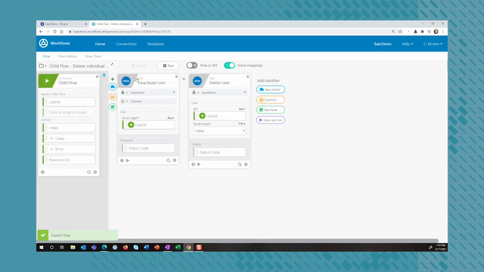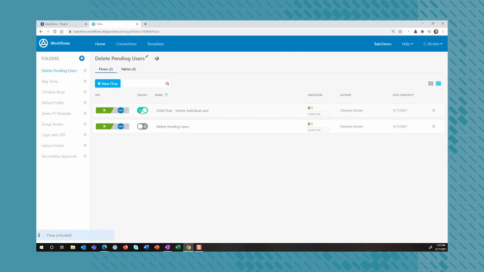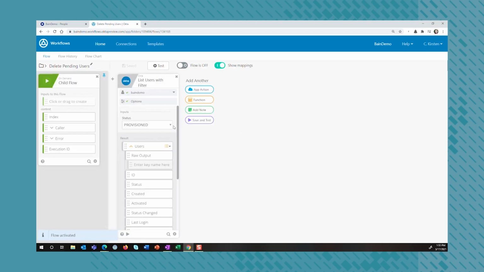Okay, now we need to loop through all of those accounts. So we're going to go back to the first flow that we created. Oh, actually, we need to turn this on first. So we turn this on so it's active. Now we're going to go back in here and delete all of those users.